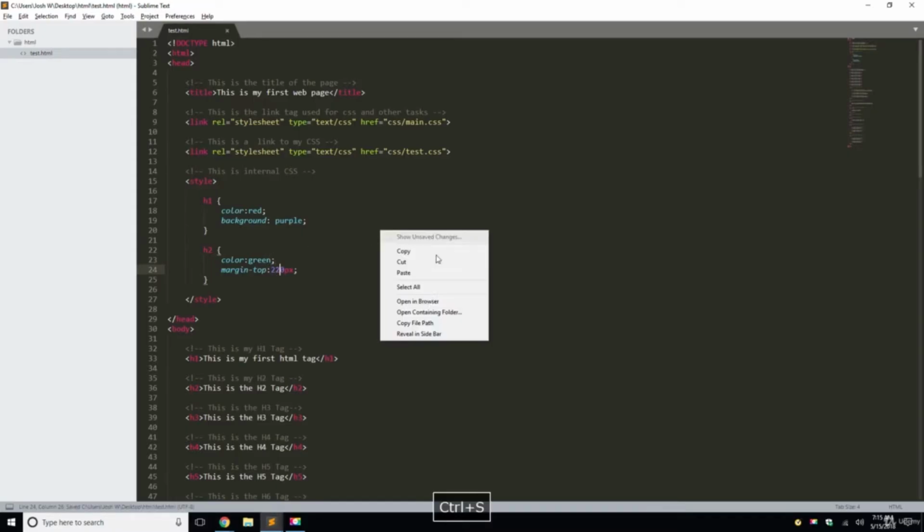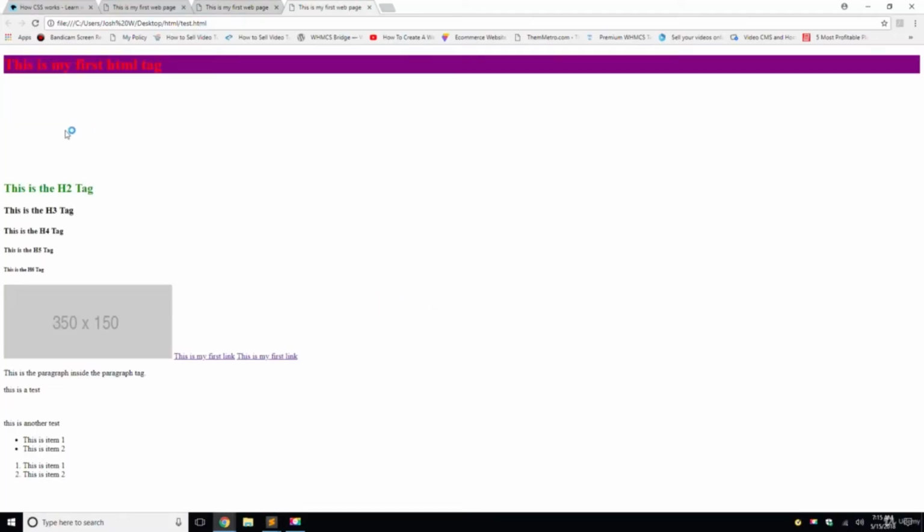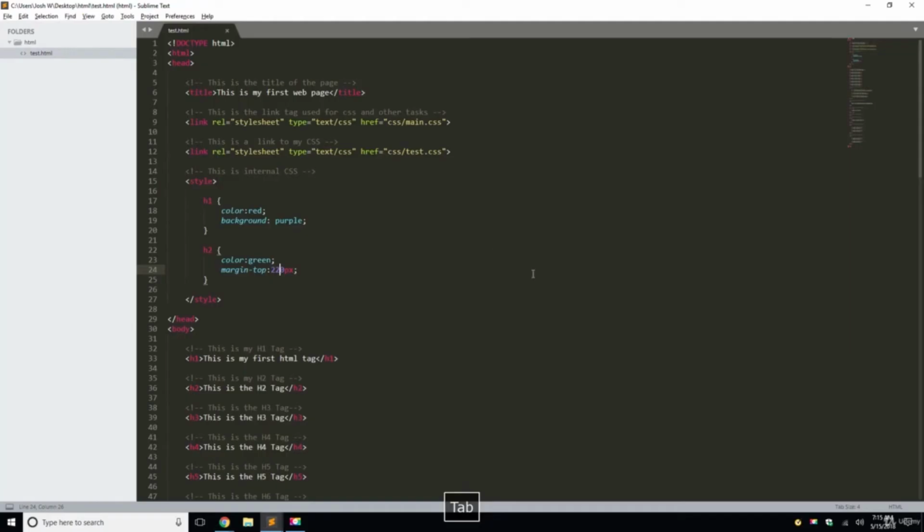And I'm going to make this 220. Let's right click and open that in the browser. Okay, the margin worked. So what we did was we did margin top from this element down to this element. This was the element that we were pushing. So we were pushing this away from the H1. So the H2 is 220 pixels from the top of the H1. Okay. H3.